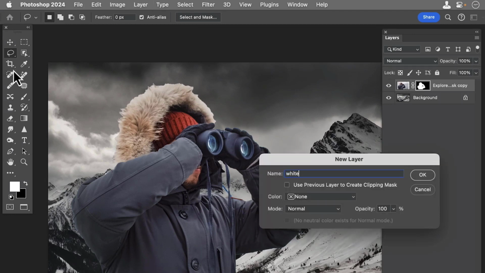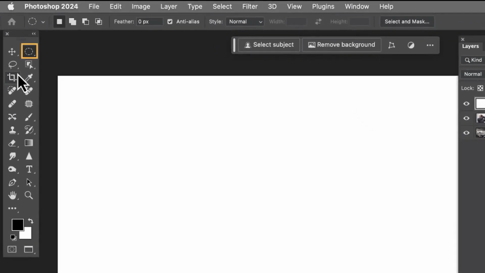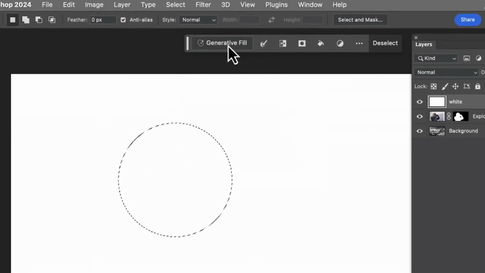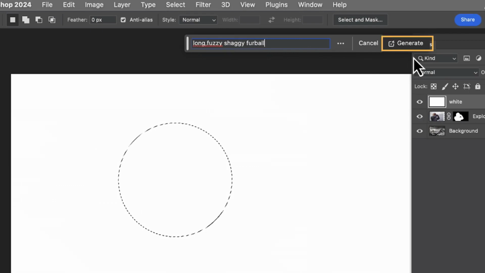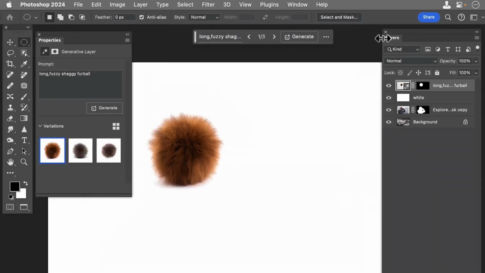Starting with a white layer, I'm going to use the marquee tool, but I'm going to use the ellipse marquee tool. And I'm going to hold the Option key and the Shift key and pull it out about the size where I think I'd like it. I think that's about right. Now with Generative Fill, I can simply type in long, fuzzy, shaggy fur ball and hit Generate. Well, that's a cool fur ball.